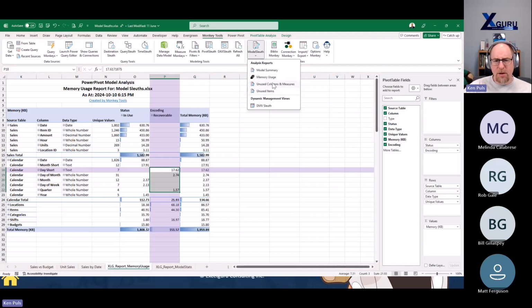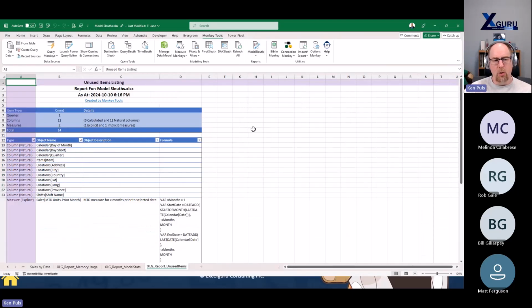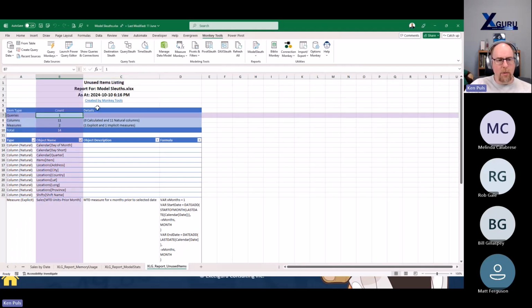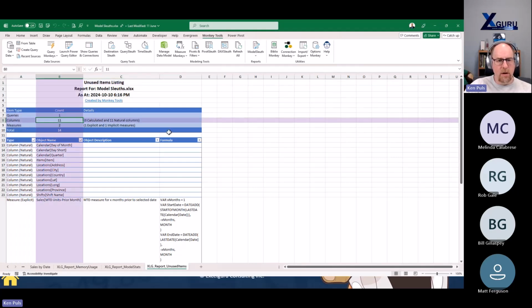I'm going to skip the unused columns and measures and go directly to unused items. This is a really nice one. If you're trying to go through and really optimize your model here, you'll notice that we have one query we're not using, 11 columns that we're not using, all of which are natural. None of them are calculated. We've got 2 measures that we aren't using, one of them explicit and one of them implicit.